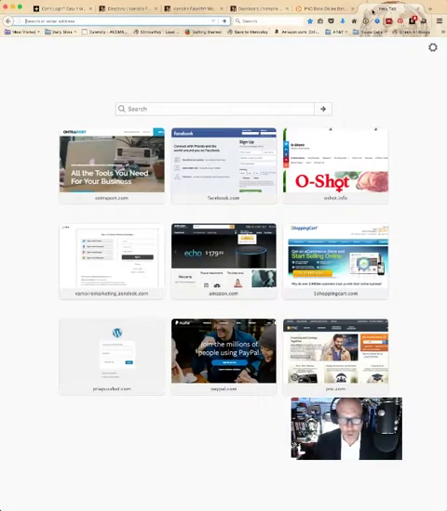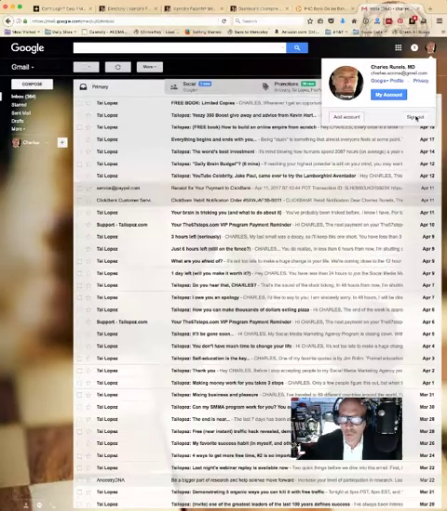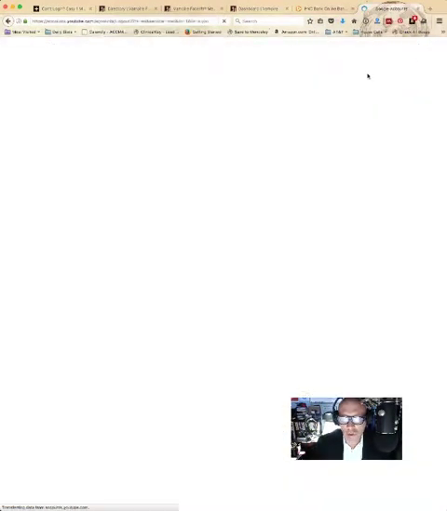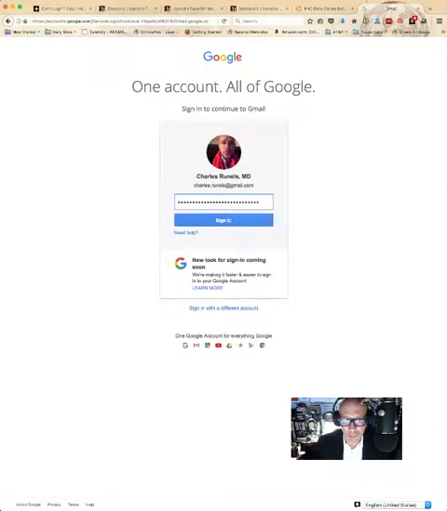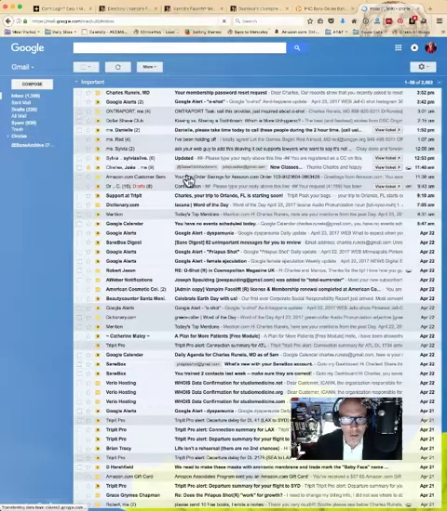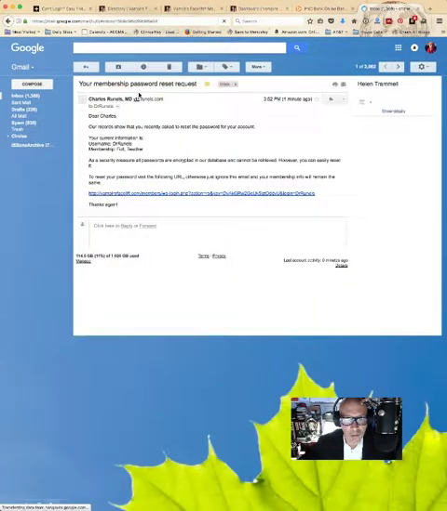So now if I go to my Gmail account, I have more than one Gmail account. This one forwards to charles.reynolds@gmail.com or here. So I'm going to sign in there. You may have more than one Gmail account too. So go to that. Now, there it is, your membership password reset. So I click on that, and then I click on this, and that should let me reset the password.